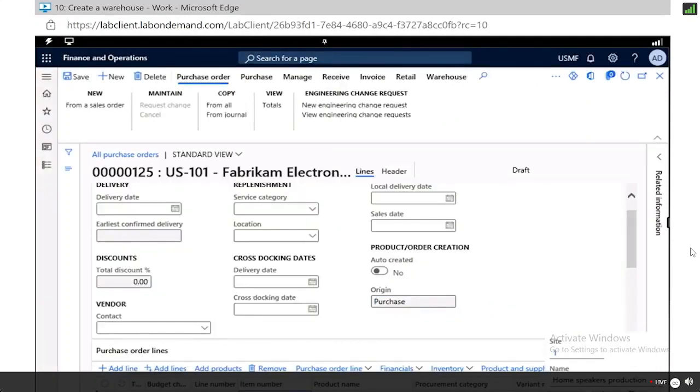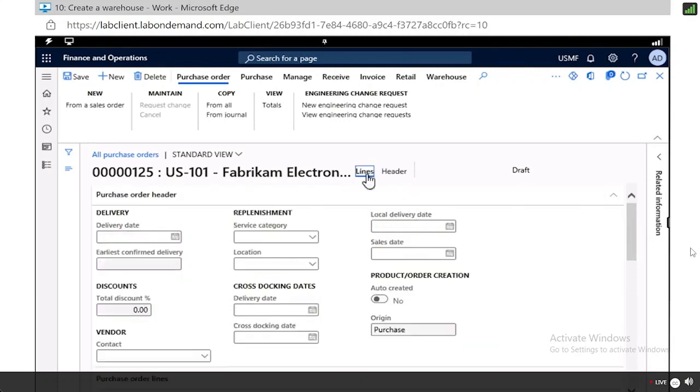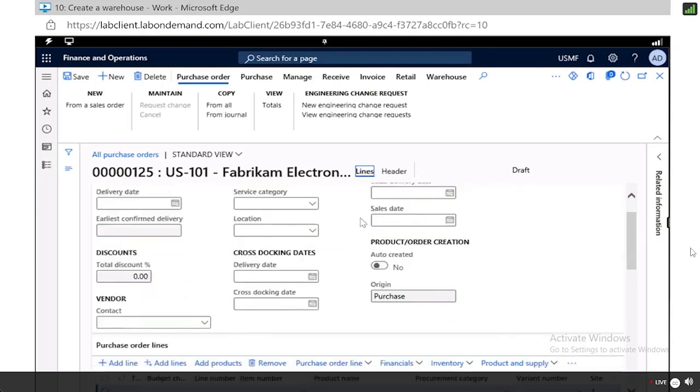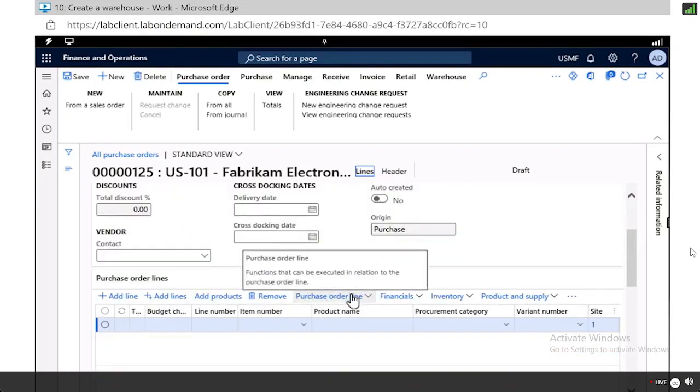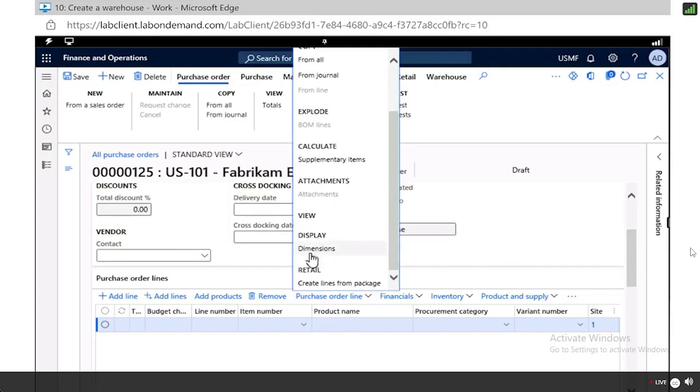Okay, so our purchase order has been created, but if I need to work with the purchase order itself, what I can do is switch from the lines to the header. And when I do that, that gives me all of the information that I can make changes to. So I'm going to come back to my purchase order lines, and I'm going to scroll down, and I'm going to select my purchase order lines right here. And so this basically allows me to make changes to the lines itself. And what I want to do is scroll through, and from the display, I'm going to select dimensions.